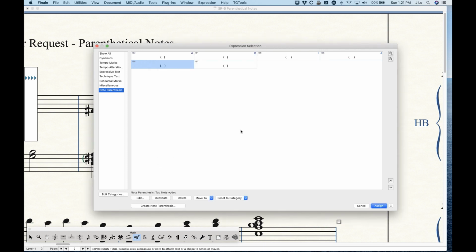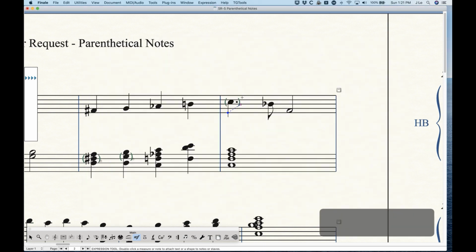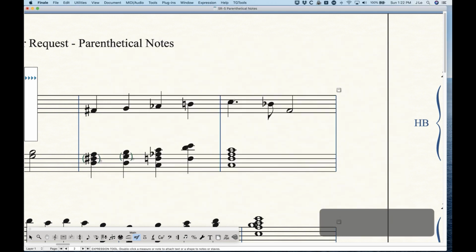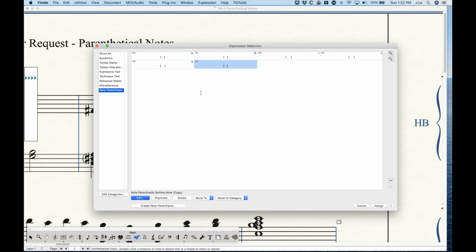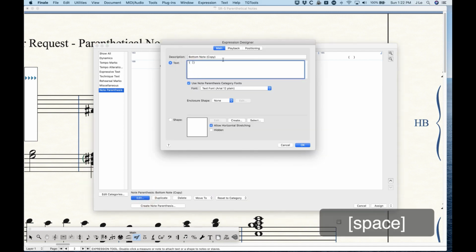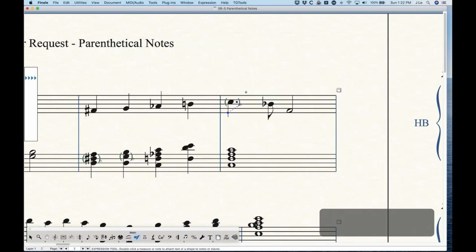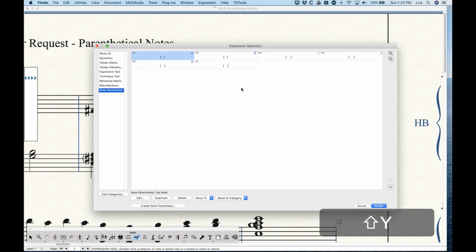And click OK. And hit assign, and you'll see that your parentheses will now avoid the dot. And actually, let's do this. We'll do X and Y, so Shift X for this one. And I never did the bottom one, so let's fix this one up. So again, edit this bottom note, put an extra space with dot. And again, the positioning change is going to be 0.12. And X, and let's call that Y.